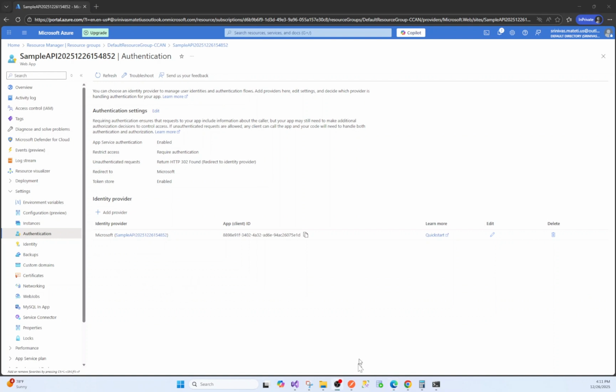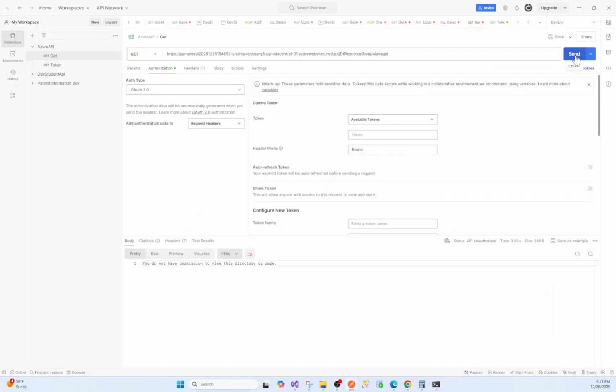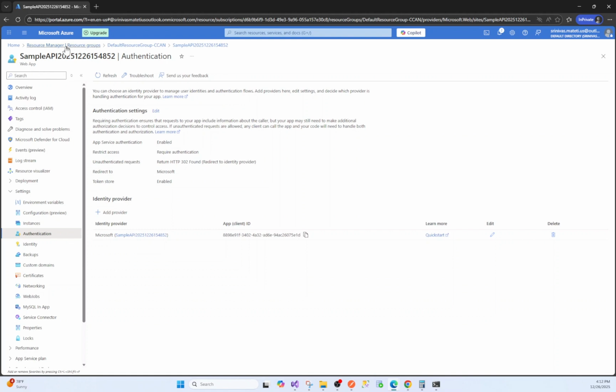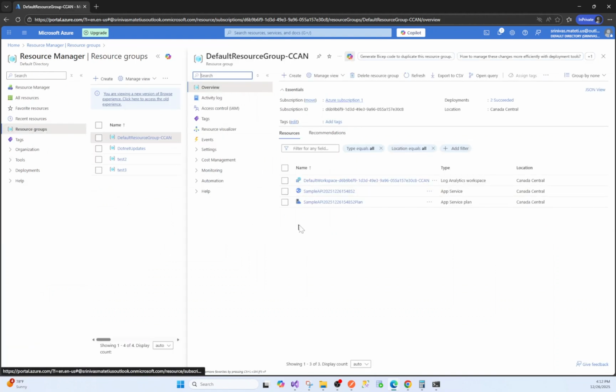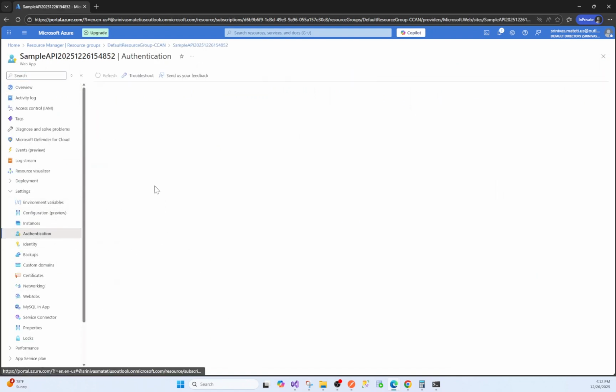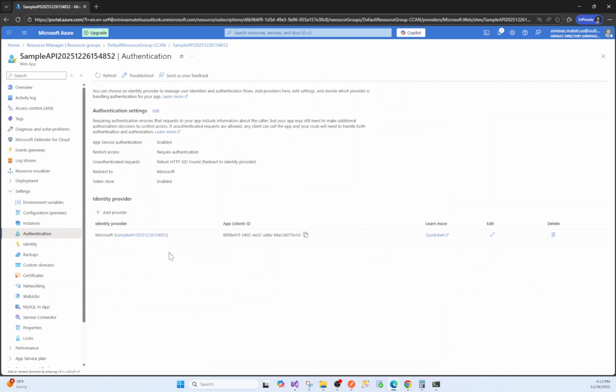Now the same deployment, the same API, whatever we deployed earlier, and we were able to call it successfully from Postman. Just try to send one more request and see. You do not have permissions to view this directory or page. You do not have permissions, because now your API, your service plan, has been secured by your app registration, your service principal.